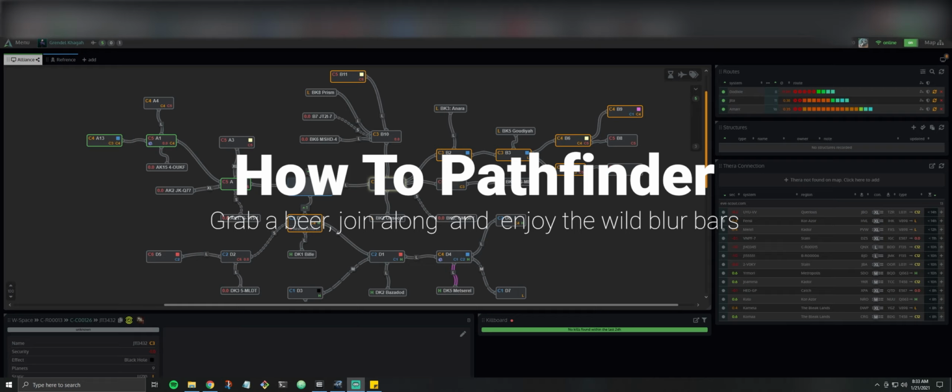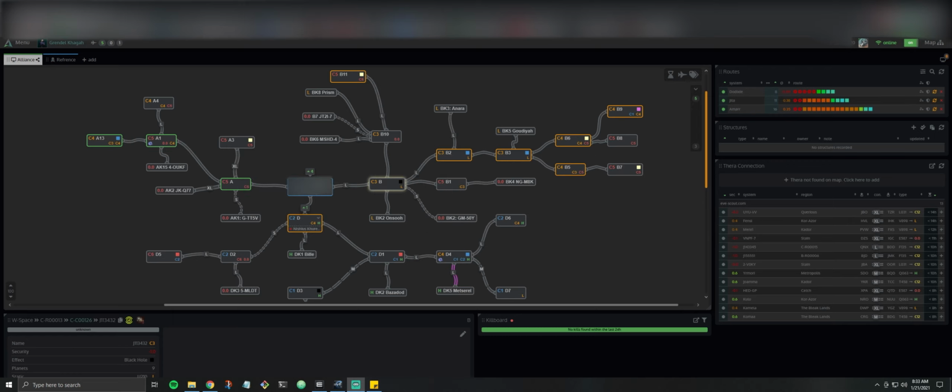Now, in this little video that I'm making for you, I'm going to do two parts. I'm going to go over the UI of Pathfinder, and then I'm actually going to go fly around and update Pathfinder and show you how it actually works.